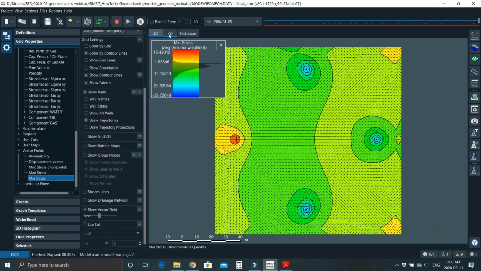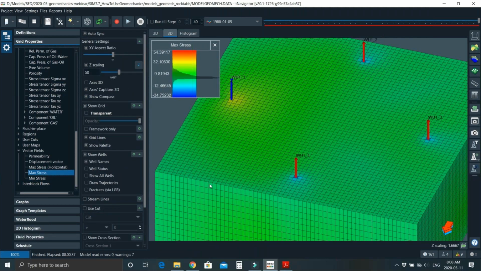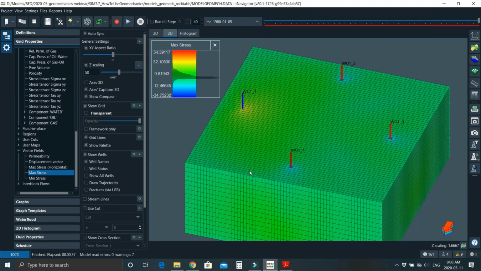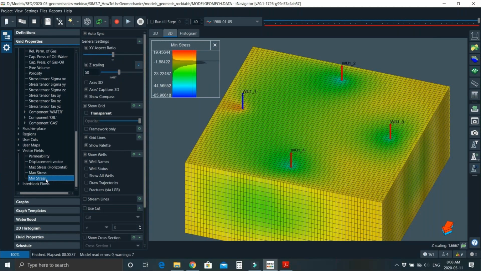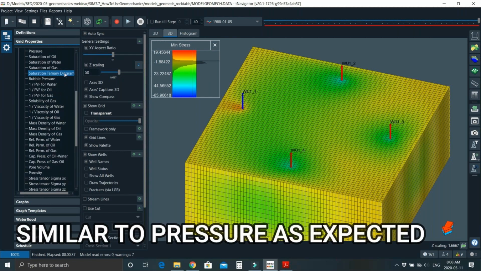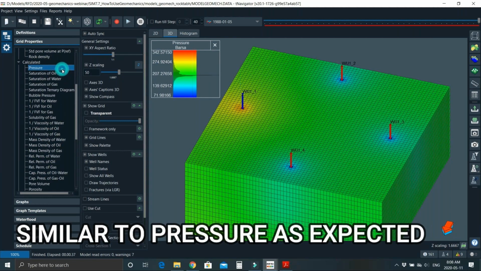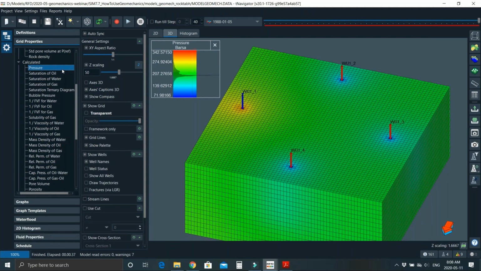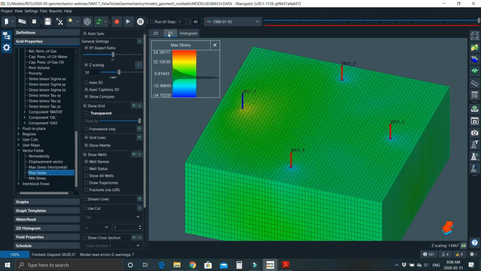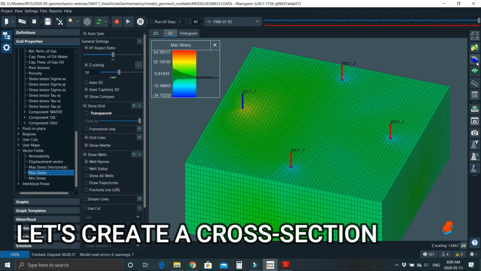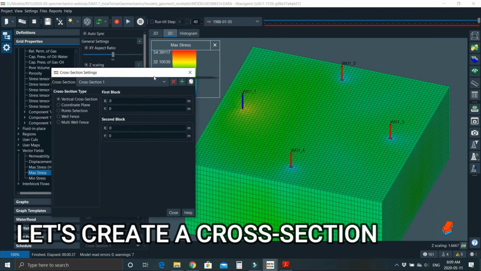Let's have a look in 3D as well for maximum stress. As you would expect, because this model is very simple, with just one injector and 3 producers, the stress is reflective of the pressure caused by the injection of this injector well. So those two properties should have a reasonable match. Let me do something else.